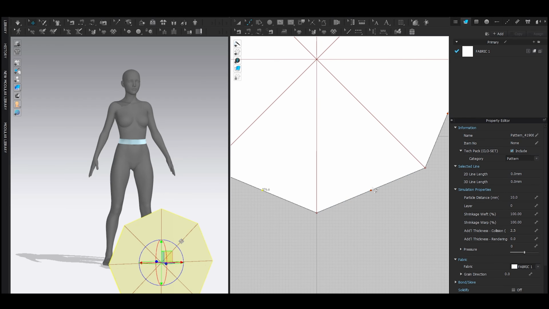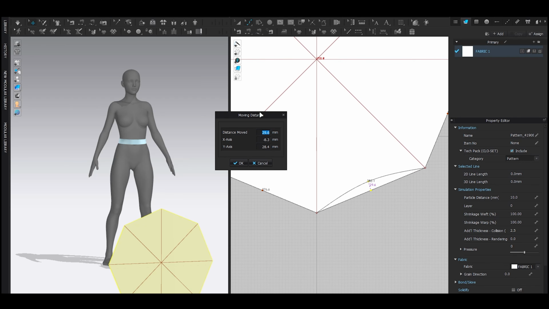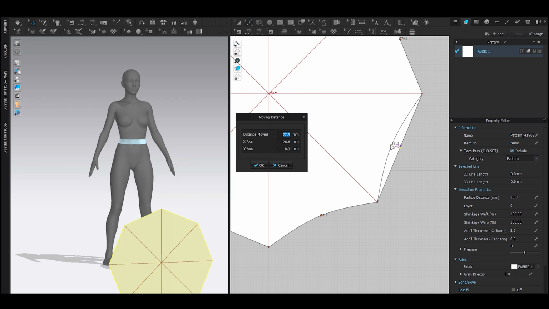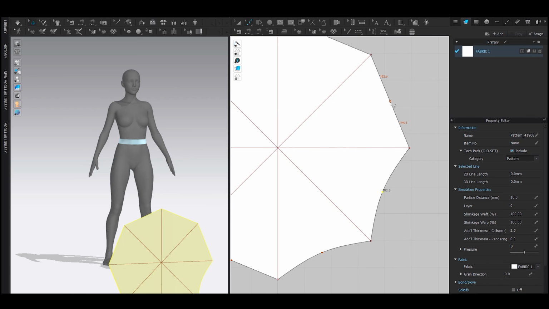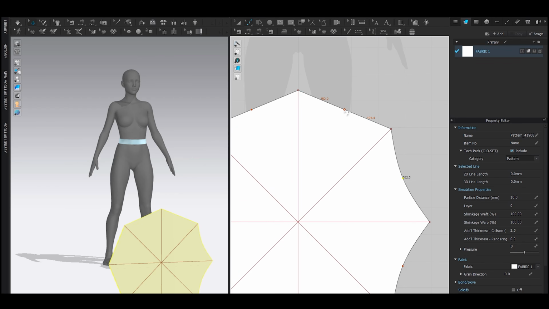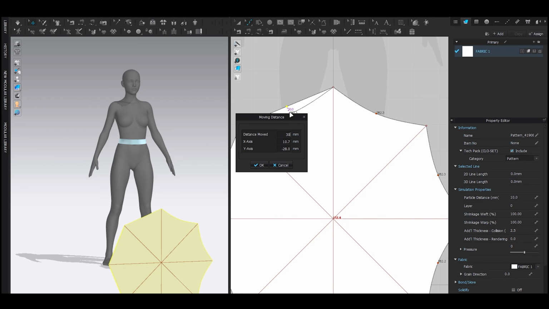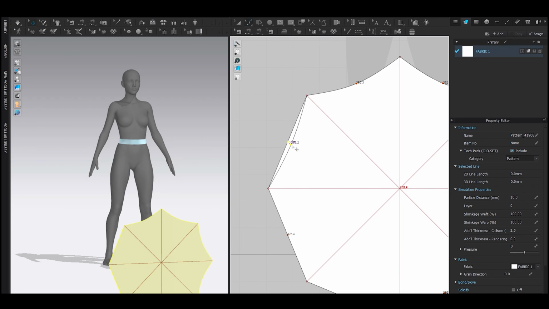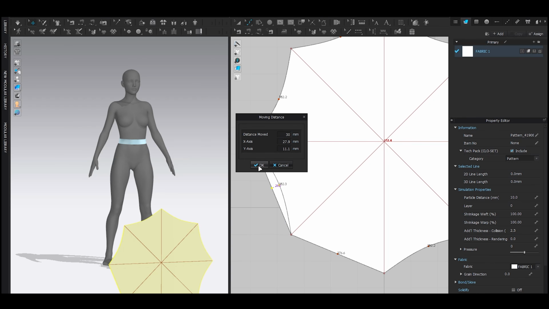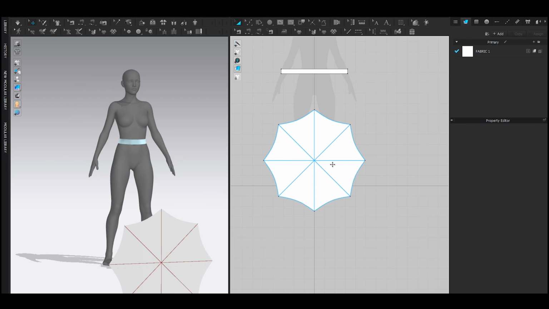Now with the same tool, you can just select that and drag it to make a curve like that. Right click and type 30, and you have to do the same thing to all the curves. 30, same here, 30, same here as well, 30, 30, 30, 30. Now I have a shape something like that.